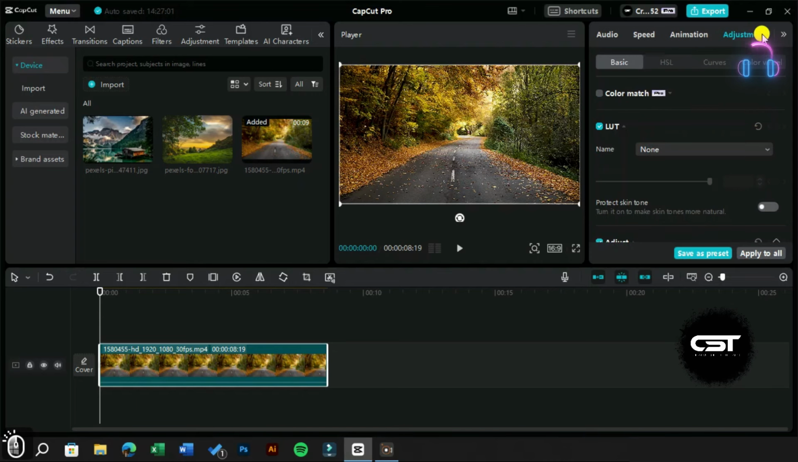In the Adjustment tab, we can see the color match option, and we will explore all these features in detail in our upcoming videos.